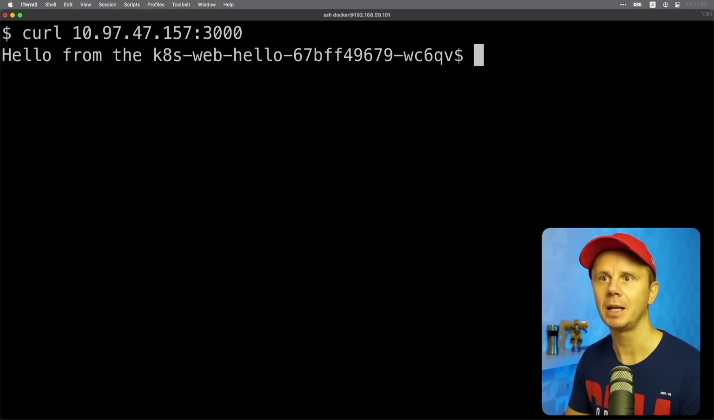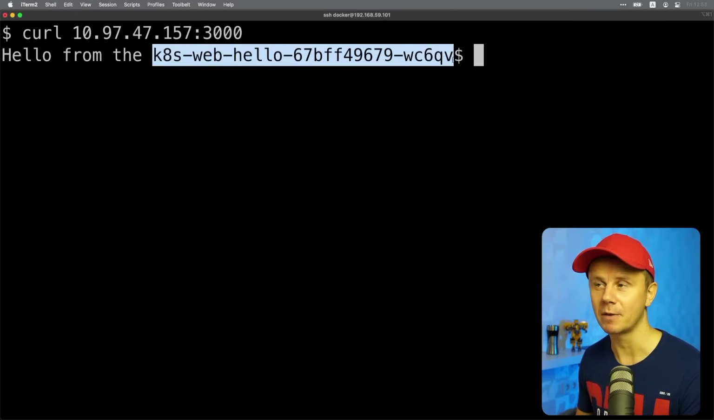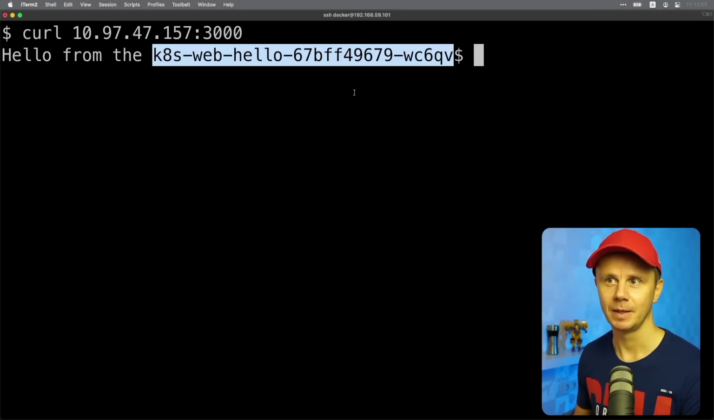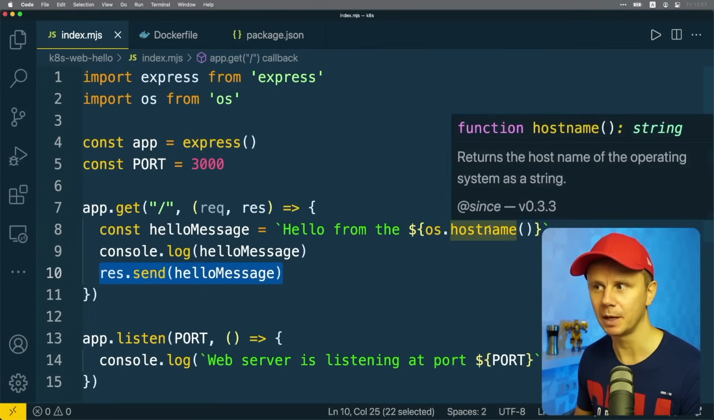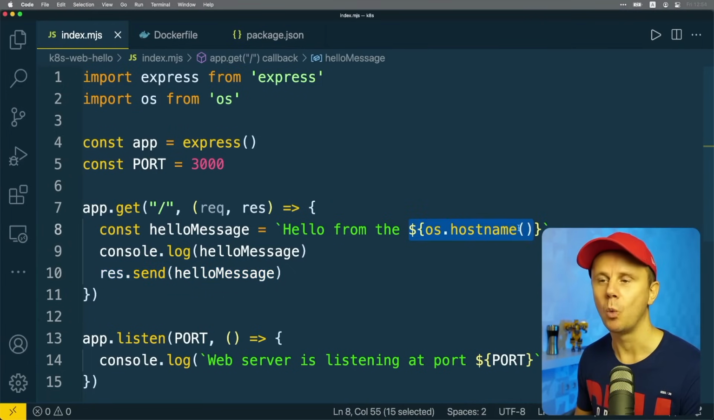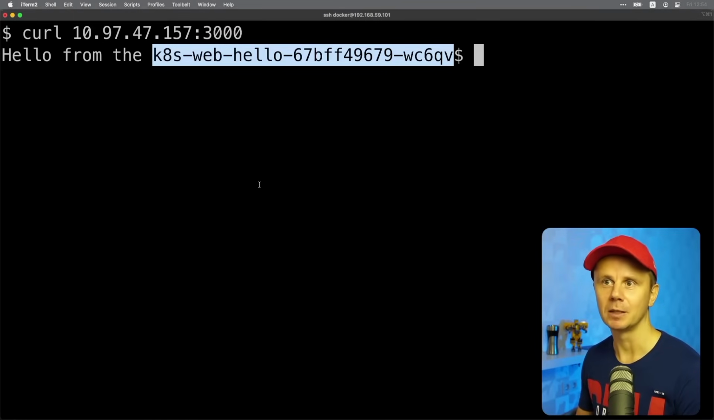So let's go ahead, and I see the message: hello from the k8s-web-hello and the entire name of the server where the Express Node.js application is actually running. And that's the message which comes from the Express web server here. That's where we send it back to the client: hello from, and the host name of the server where this application is running. And it means that everything works perfectly. We created a deployment based on the customly built image which we pushed to Docker Hub. And here is the result of it, and we see the response from the web server application.